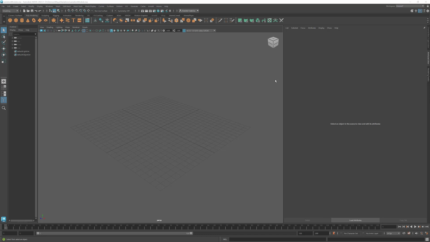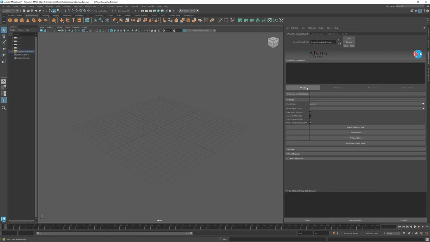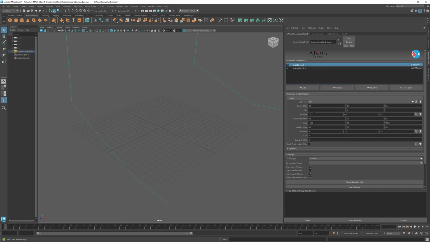In this video we're going to have a look at the changes that we have done to the variations module in Atoms 6. In this scene I've already loaded the Atoms agent, so I've imported the scene.json and also the Arnold variations. I'm going to create, as first thing, an agent group. I'm going to add a grid layout and a state machine, make the grid 5 by 5, and also add the variation module like this.